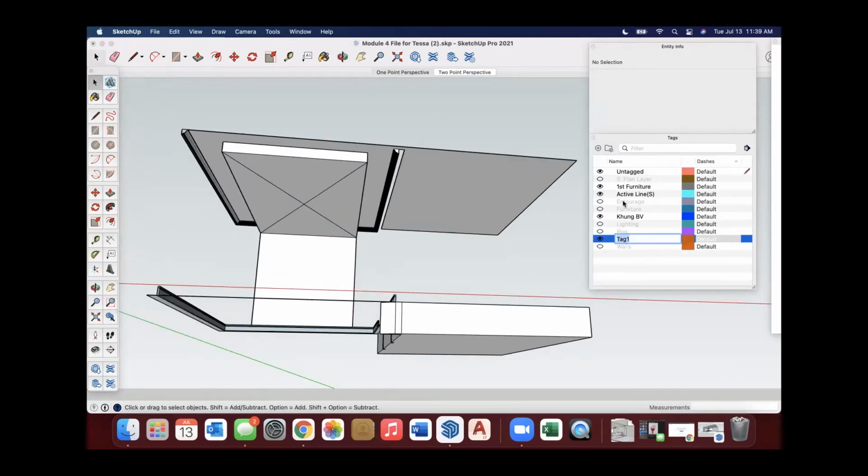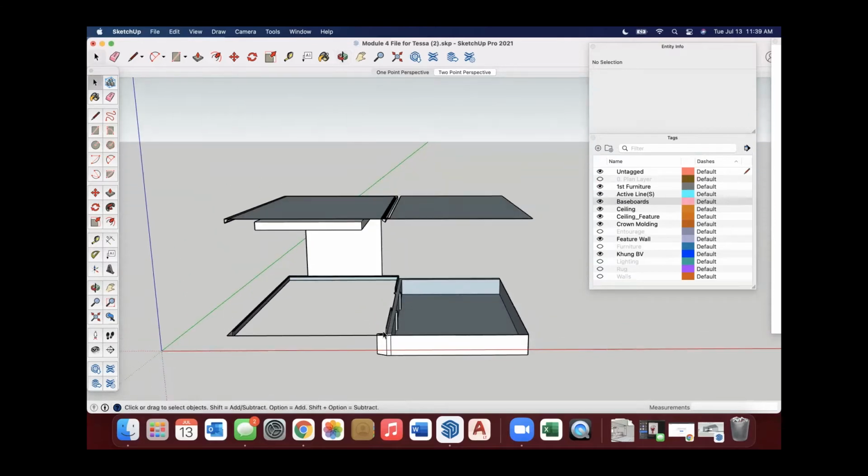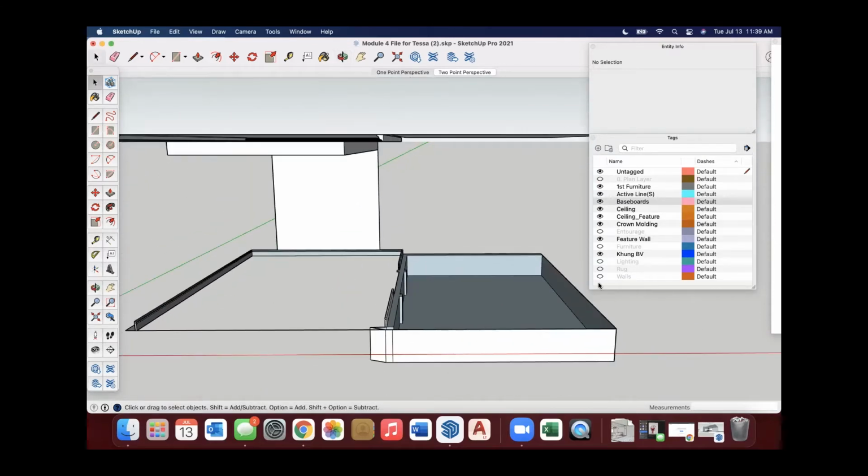I'm going to go ahead and make a crown molding layer. I'm going to make a ceiling layer, but I'm also going to add another ceiling layer, ceiling, and then I'm going to do underscore feature. And then I'm going to do a feature wall. Then I would probably have one for baseboards, and I would just make that layer. So all those are empty. They don't have anything on them right now. But I've got to start separating them. And then I would have a flooring layer.